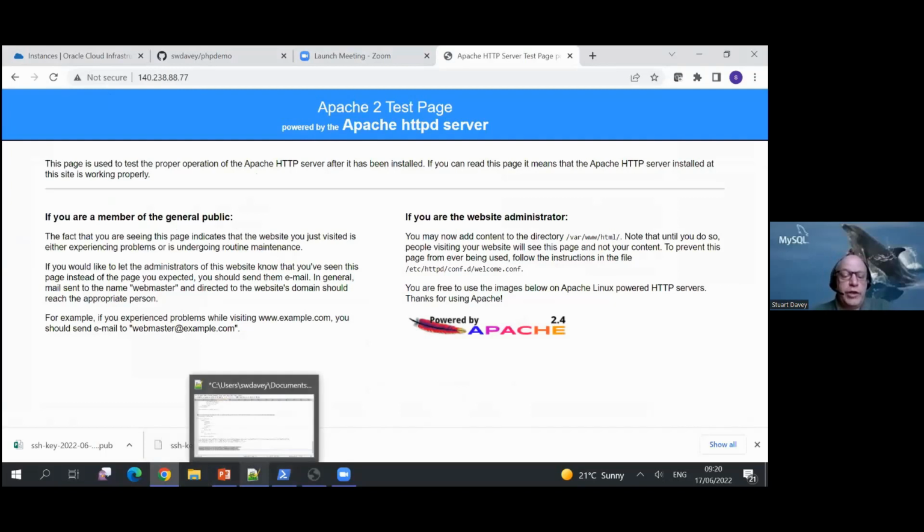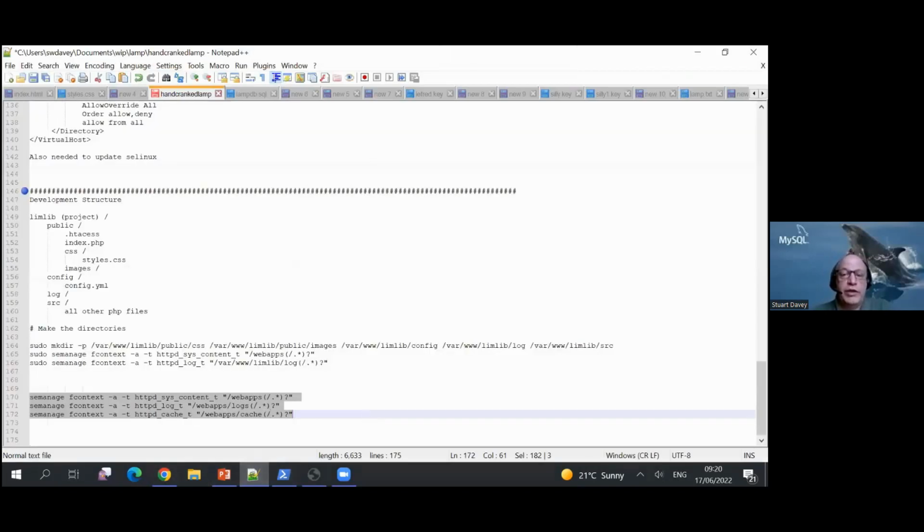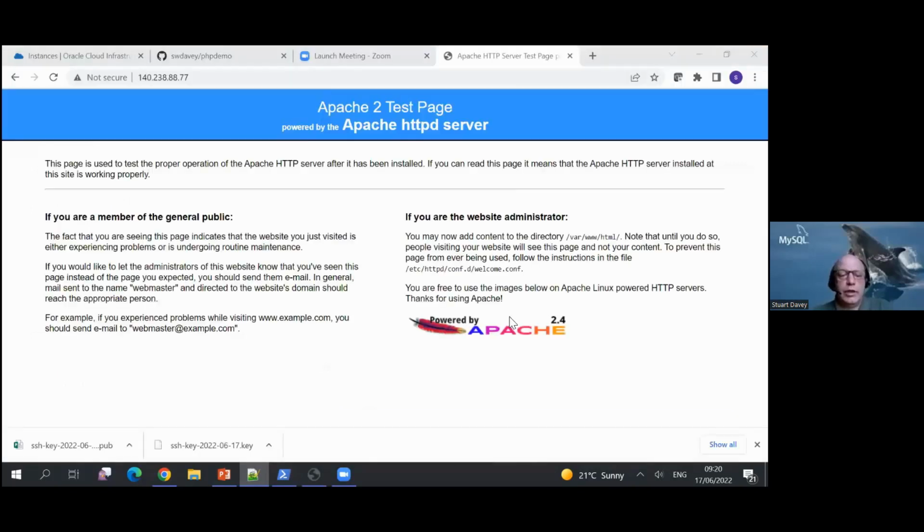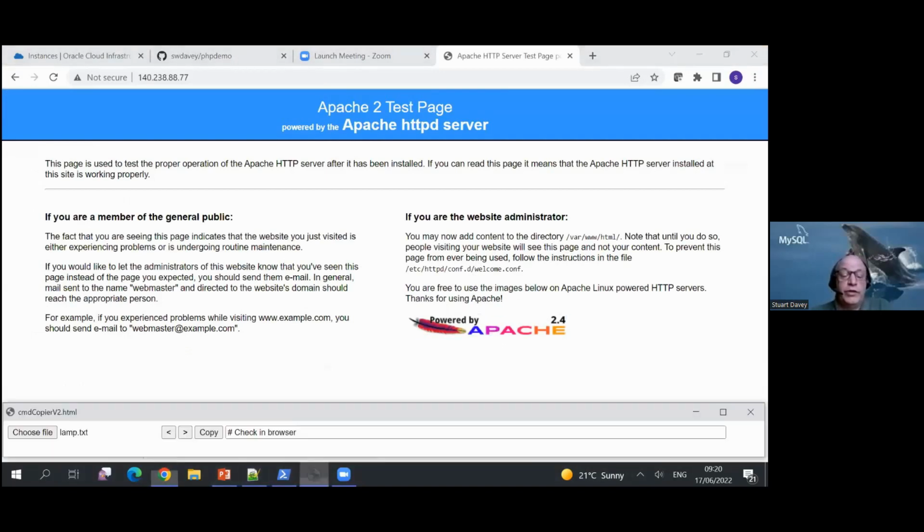Now that we've got it working, sorry, I'm going a bit mad here. Let me just move this away. Now that we've got it working, what we actually want to do is put our own index.html in the document root.